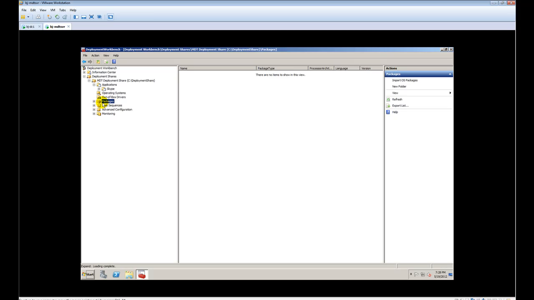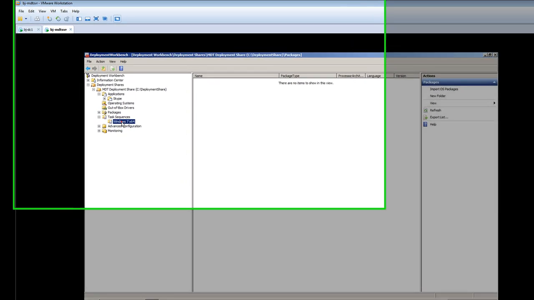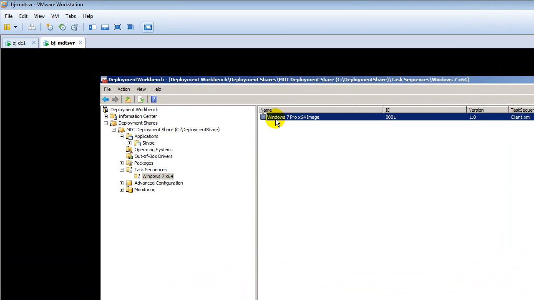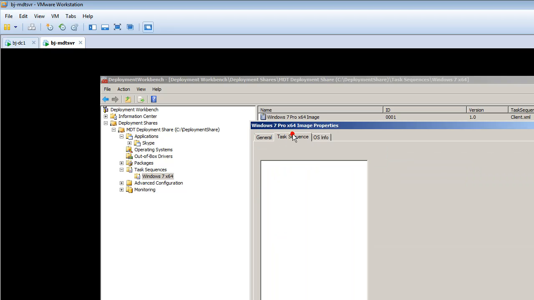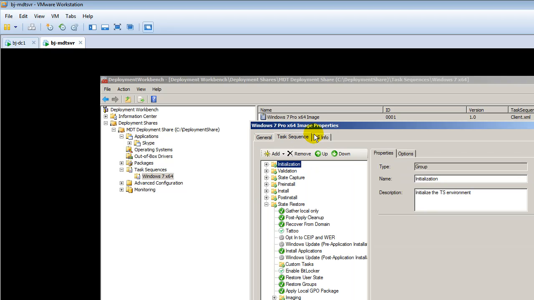No packages for this demonstration, but packages are mostly for things like updates, such as the Windows 7 SP1 service pack update, an Internet Explorer 9 update, or security updates that you definitely want to push out to the machines. This is where you would ingest that stuff. I created a folder inside the task sequence. Within it, I created a very basic task sequence, nothing too dramatic, keeping everything default for now.